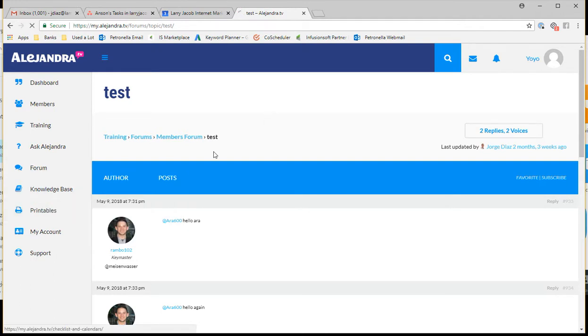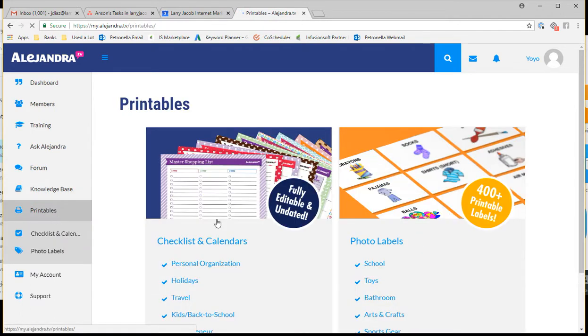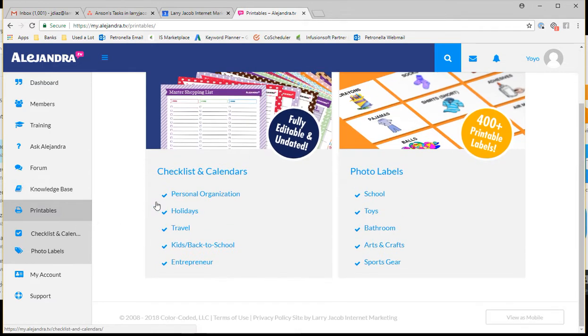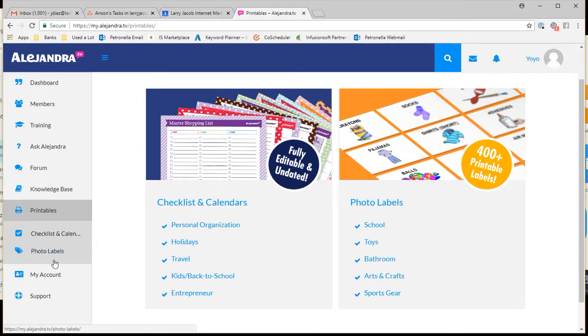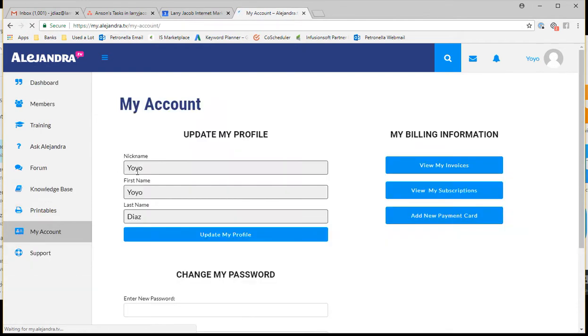Now they do have other features. They provide printables, which is something that's available if you've purchased them. They have these photo labels, which is another thing. They've got my accounts page so that you can review your invoices, see what sort of subscriptions you have in place. In this case, I don't have any, so you won't see any invoices or subscriptions. I don't have a credit card on file.